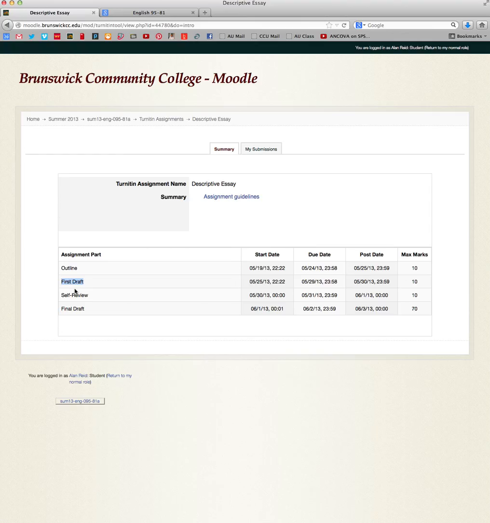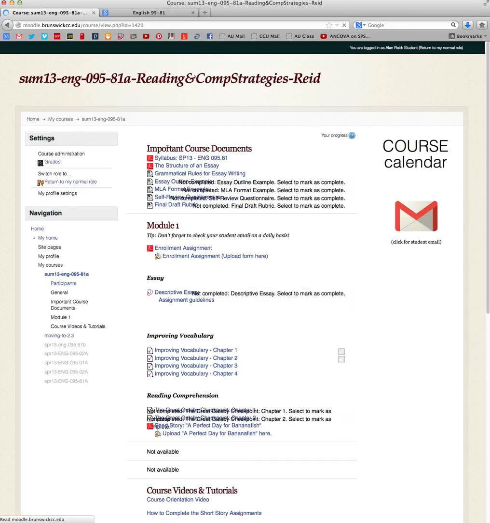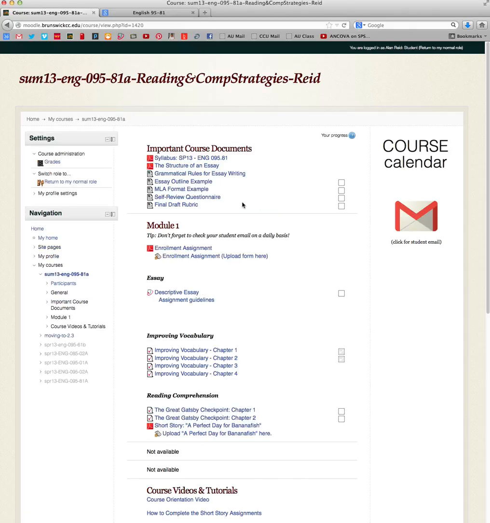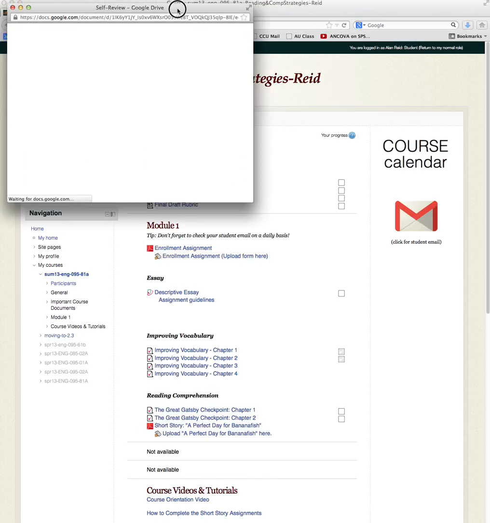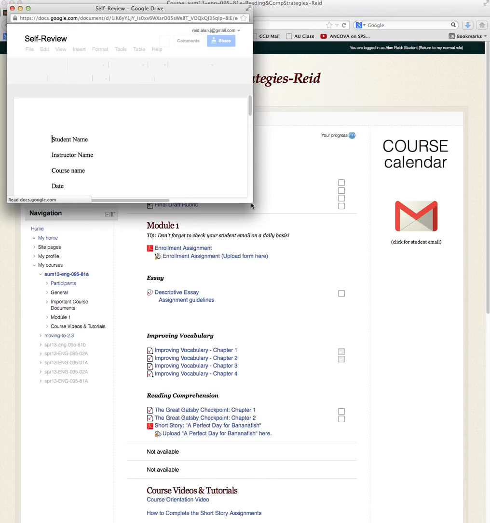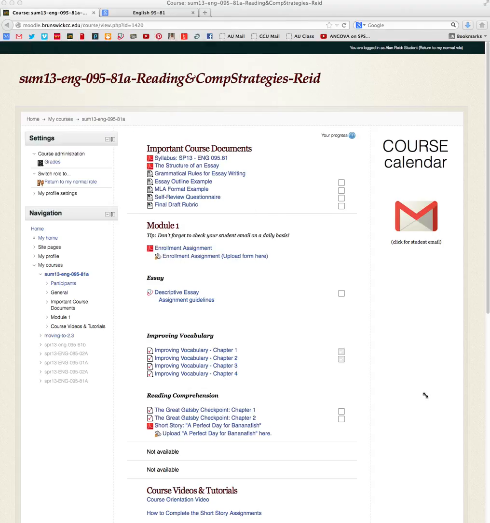But that's where the first draft comes into play here, due on the 29th. So you'll submit the actual first draft. Then the next part is you submit a self-review. What is a self-review? I'll show you the self-review. There's a link under the important course documents there on what the self-review looks like. So again, make it look just like this.